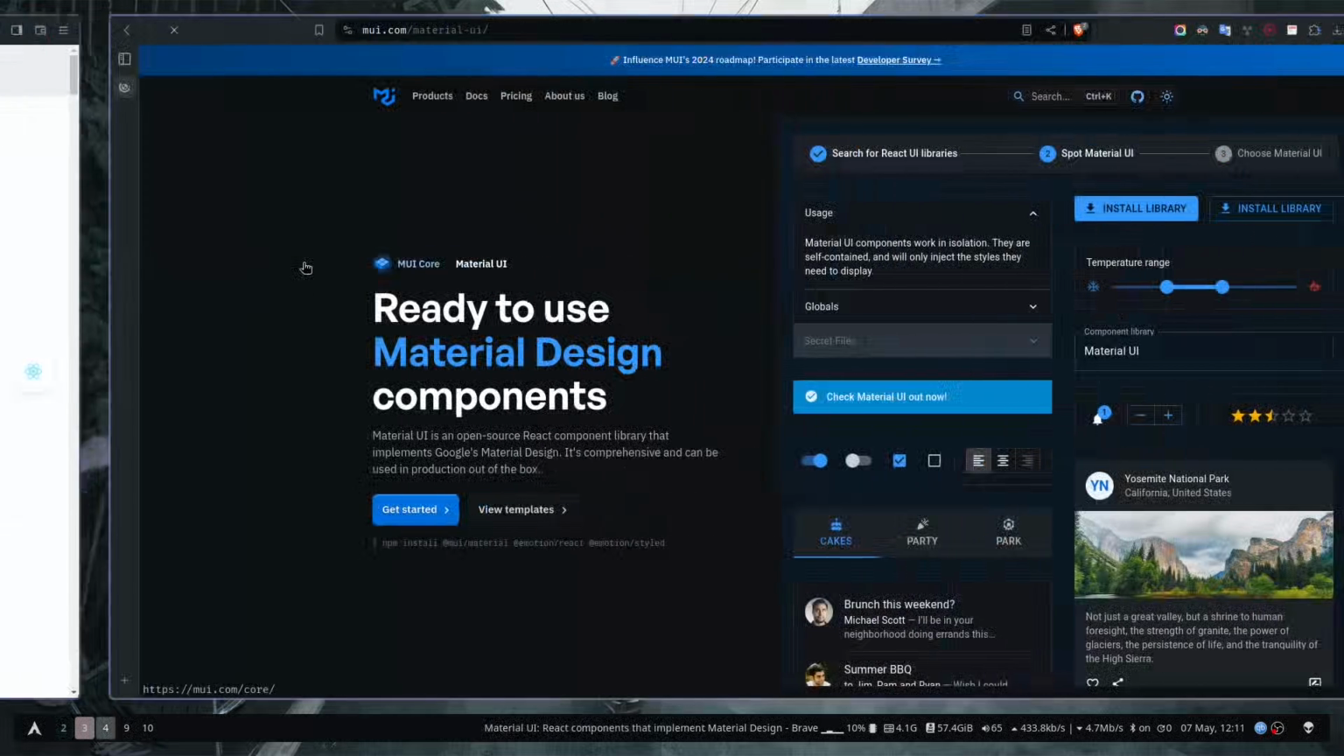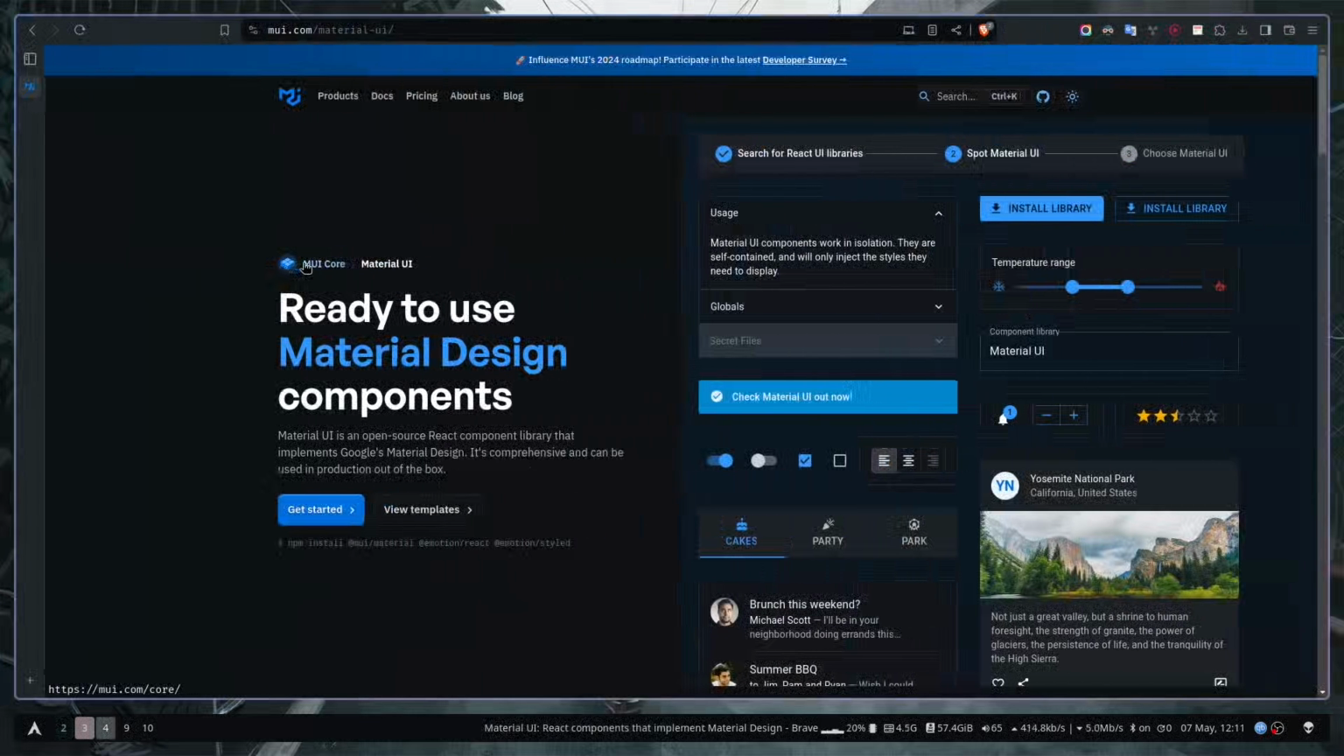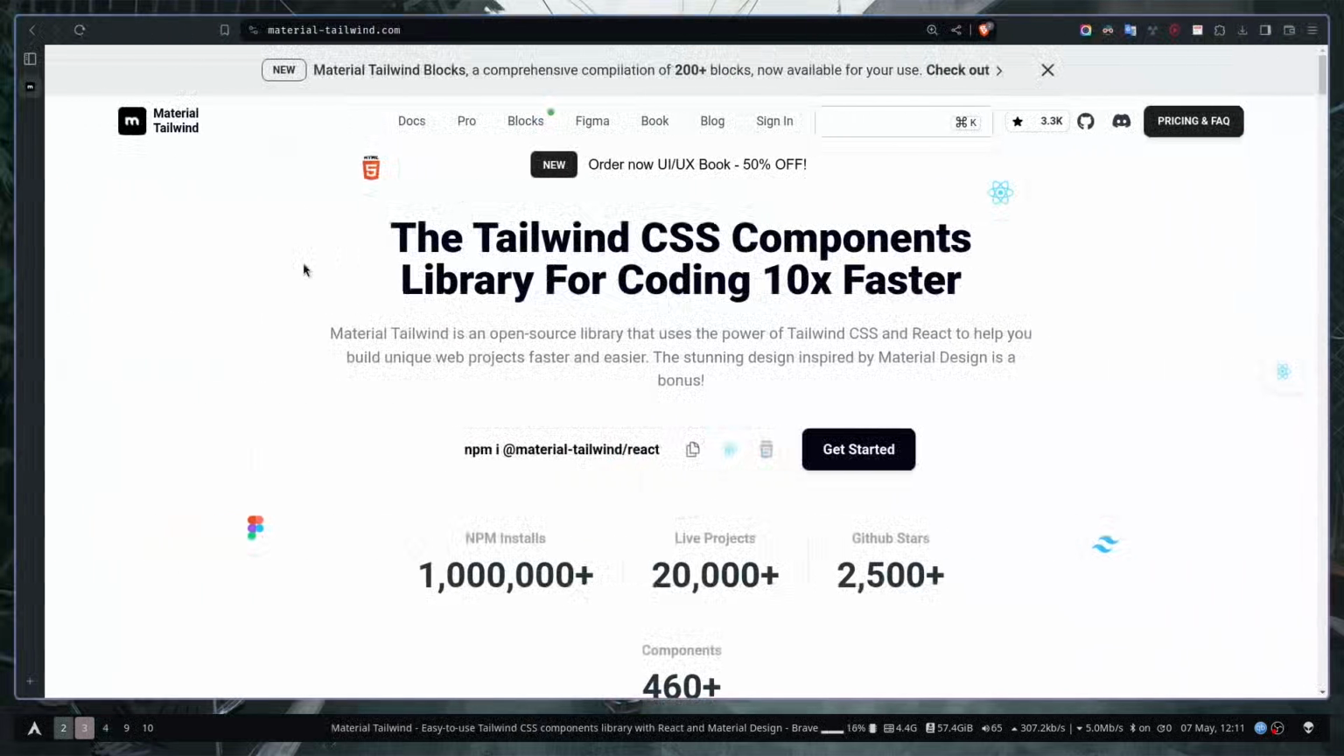Now there is another UI framework called Material UI. It is also using material design, but to implement the styles, it is using CSS in JS libraries. But this framework, Material Tailwind, is using Tailwind CSS behind the scene. And today I'm going to create a crash course on this framework. It is fairly a new framework.